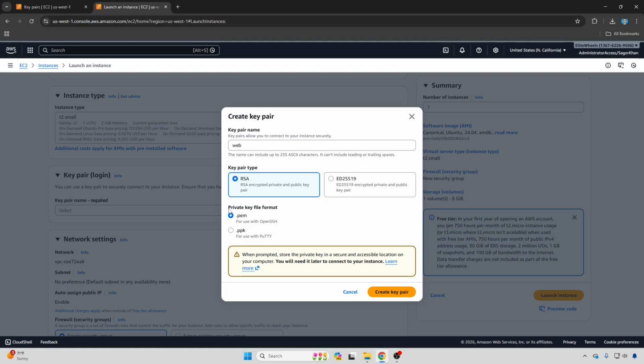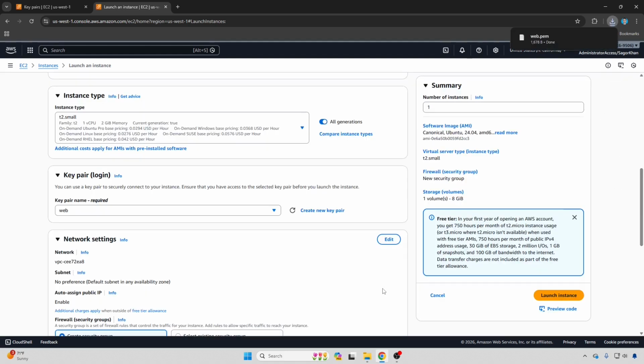And then the file format is .pem or .ppk. I'll use this .pem file. Now click on Create Key Pair. The PEM file will be downloaded automatically. Here is an important note: store this file securely. You can download this key file only once. If you lose this file, you will not be able to access your EC2 instance using SSH.